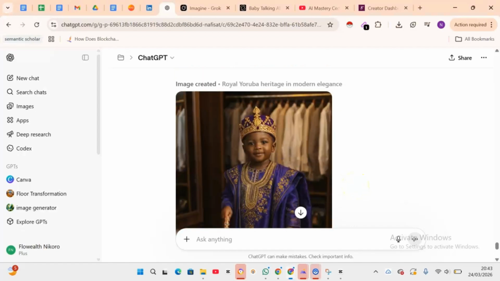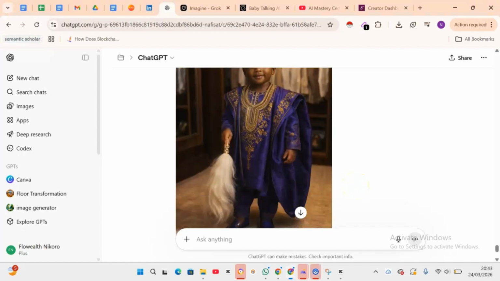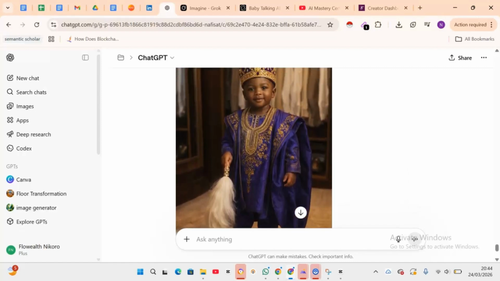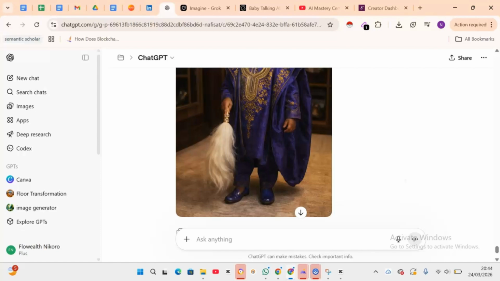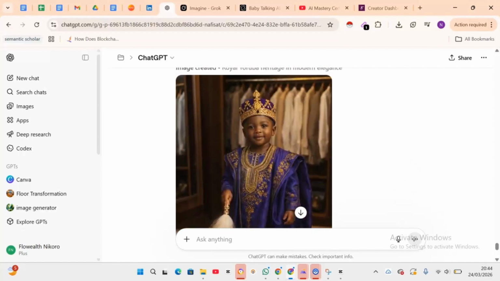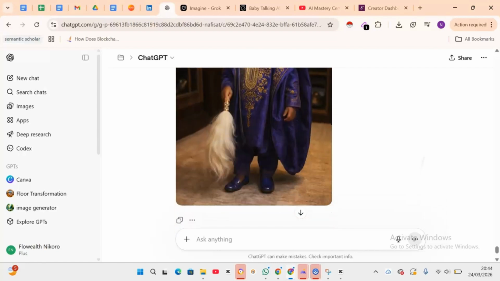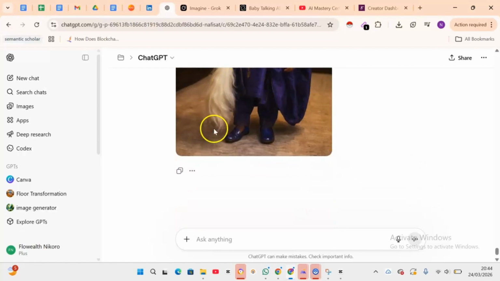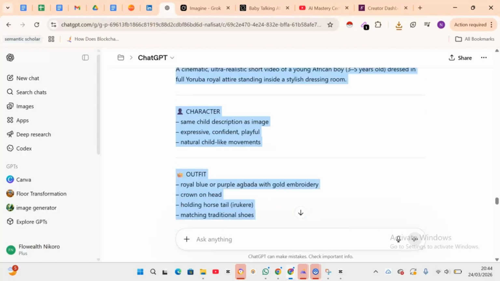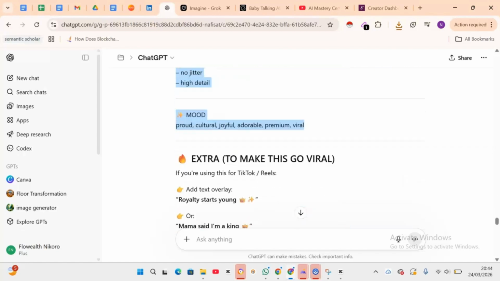Okay, so we have our image here. Like I stated in the prompt, I wanted a purple or blue agbada to signify royalty. It gave me this exactly. Look at the background, which is the closet. So I have my image now. I'm just going to download this. And next thing is to copy the video prompt. You can see here, I copied this already.